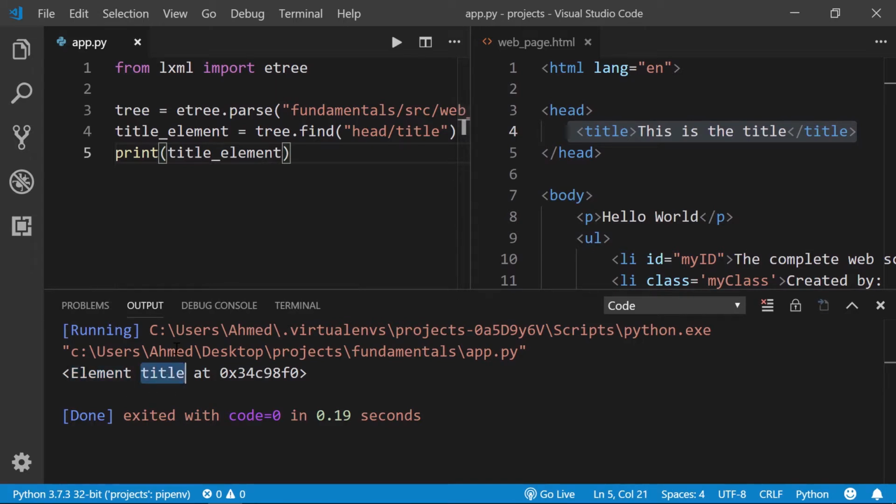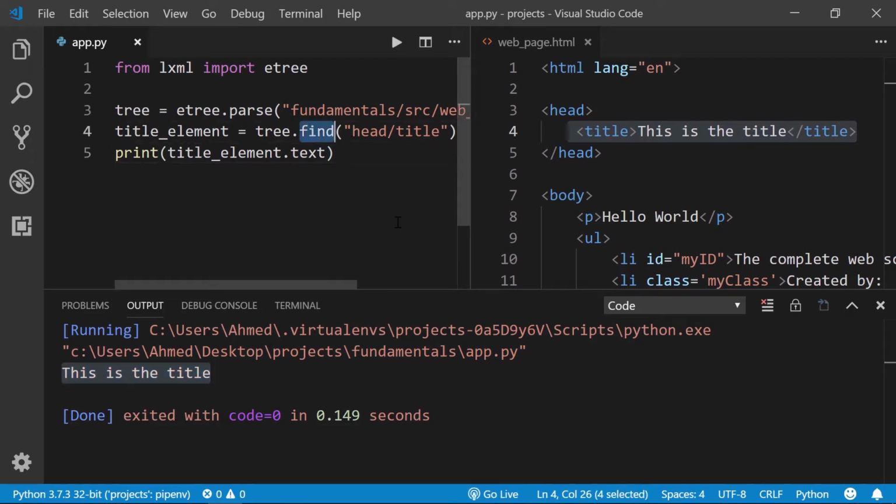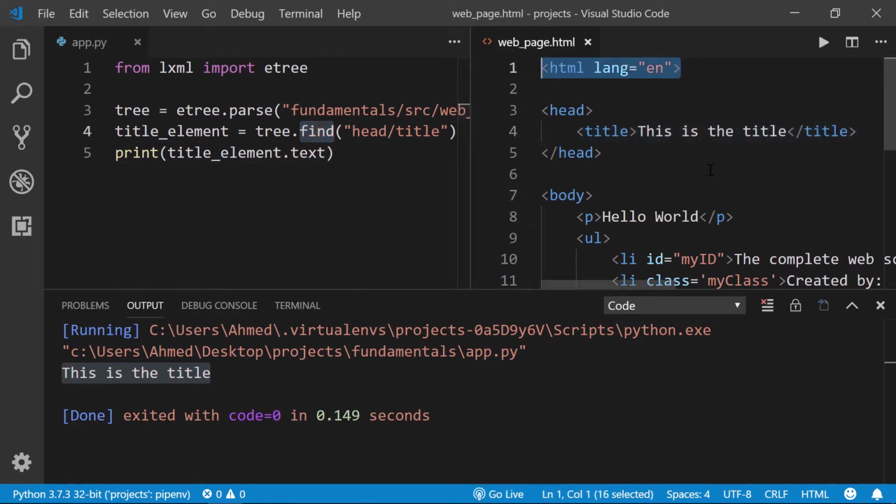Now, if we do want to print the actual title value, we can call the text property against the title element. Let's execute again. And voila, we got "this is the title". Now let me ask you a question. Why in the path I specified in the find method, didn't I start from the HTML tag? Instead, I started from the head tag to get the title, because we can clearly see here that the title tag is inside the head tag and the head tag is inside the HTML tag.